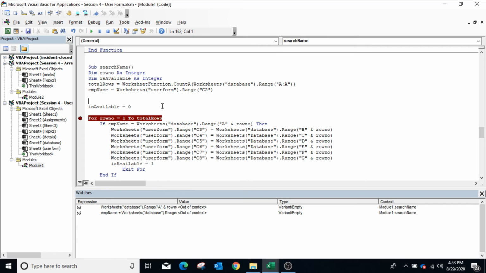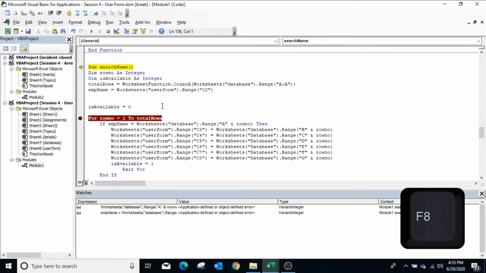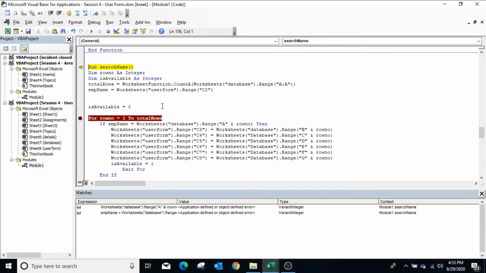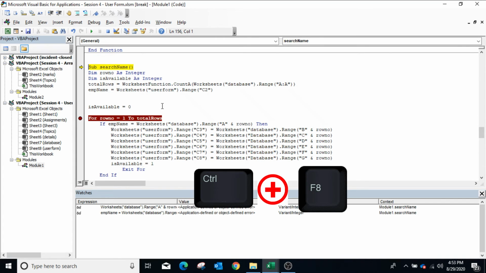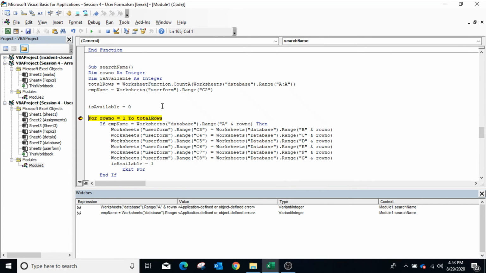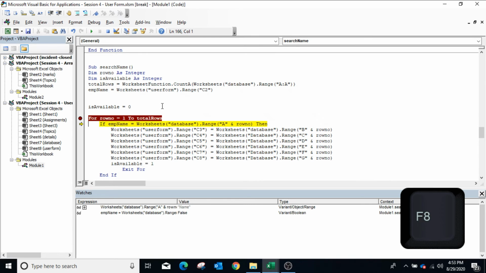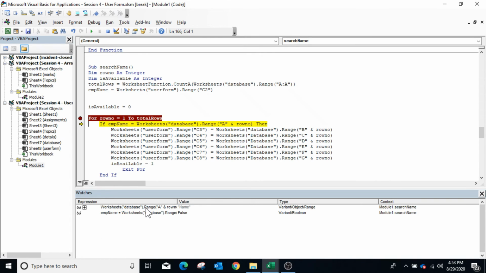Now put the cursor in the sub procedure, press F8. The sub procedure is selected. Now press Ctrl F8 so that it will execute all the above lines and stop on the toggle point. Now press F8 again and the watch window will show the value of both expressions. The value of the first expression is name and the value of the comparison expression is false.